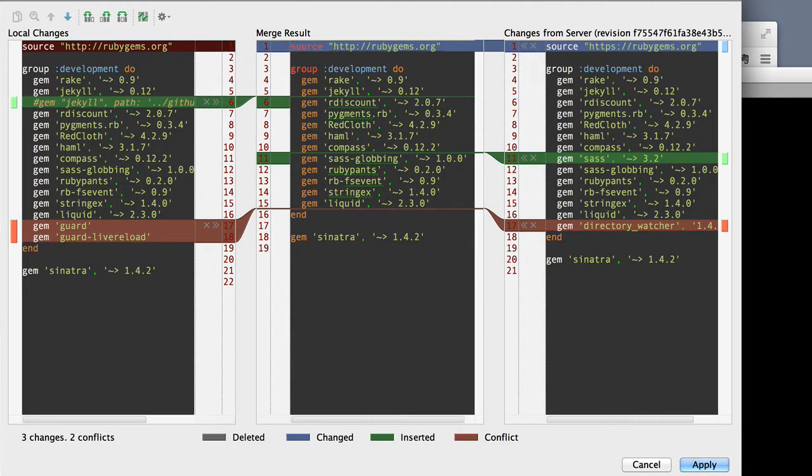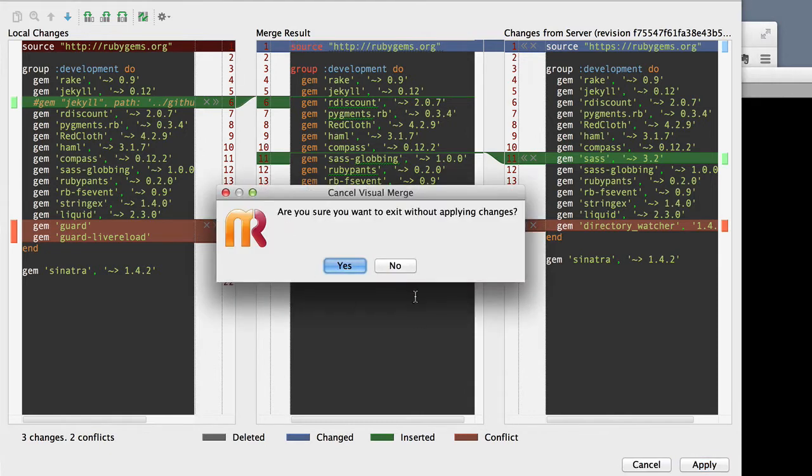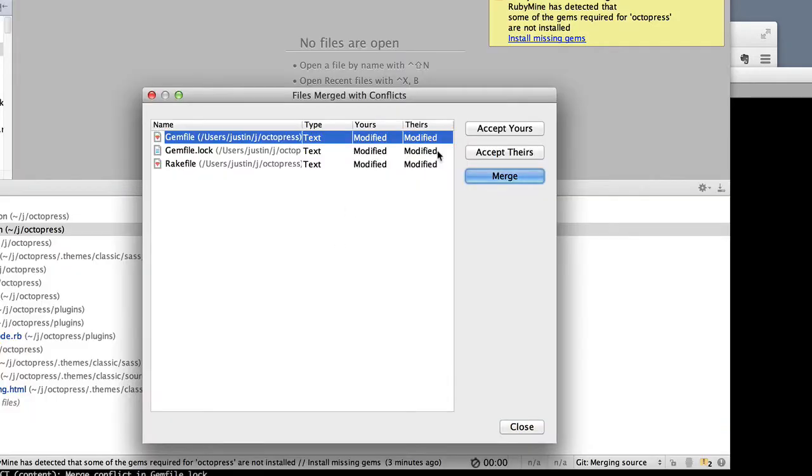Over on the second one, I could see some other changes that were made. In this case, I'm just going to click on the arrows on the right-hand side to merge those files, to take everything from the server version. The other way I could do this is I could hit cancel, and I could just say accept theirs.